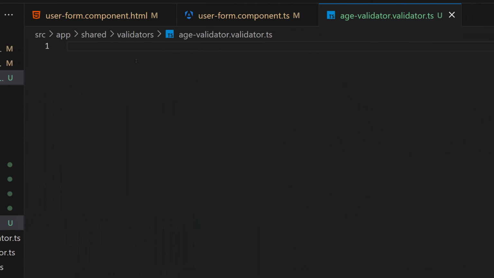Okay. In this age validator, what do we have to do? We have to create a function that will get the date and also the form control at the same time. And then this validator has to compare the current date and the birth date, and also return whether it is correct or not. And also we have to return the required age to be able to show it on the screen. So let's start with that.